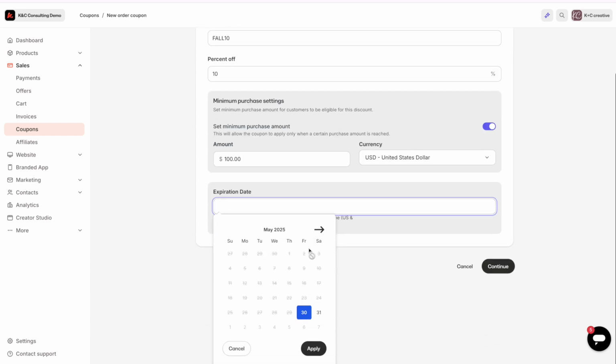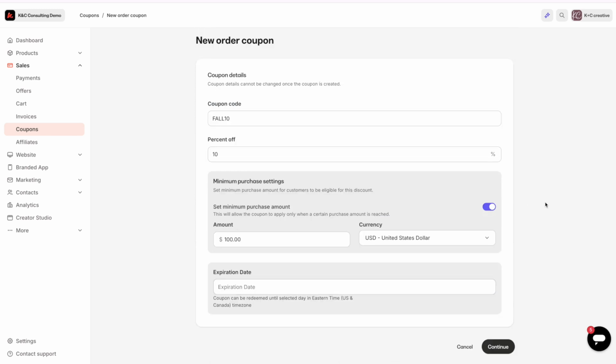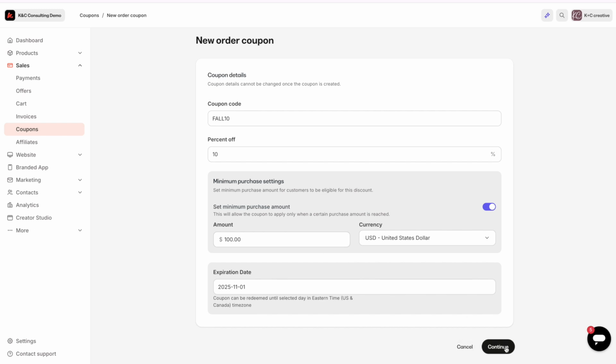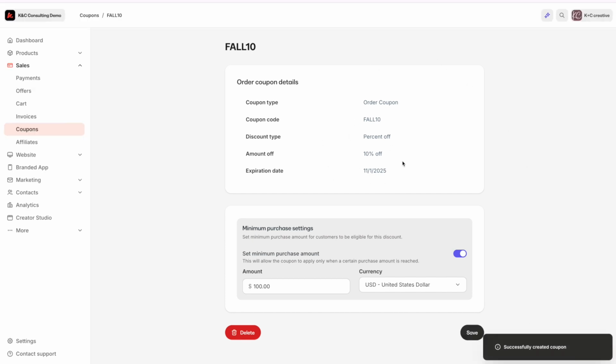I do not have to have an expiration date. I can pick something if I want, or if you just want this to be open-ended, but maybe we're like, hey, this is gonna be set for the fall and it's gonna end November 1st, because that's when we're saying the fall is ending. So then we'll click continue. And we've got our information here. It's an order coupon, the coupon code, what the percent is, and with the expiration date.